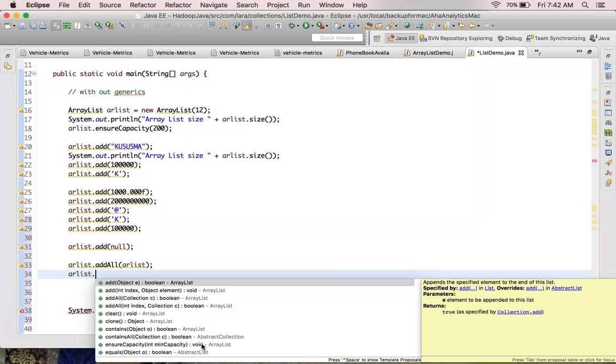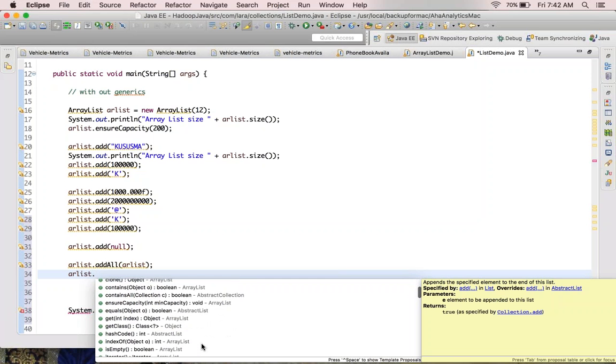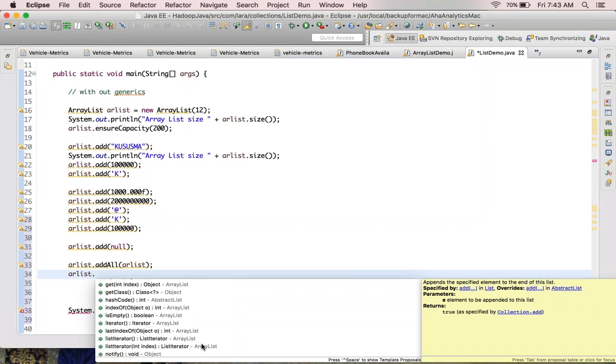ensureCapacity: you can decide how much it should grow. Let's say your size is fixed at 12, and when the 13th element is inserted, how much do you want to increase the capacity by default. And you have get. When you want to retrieve a specific element, say the element at the first position, you can say get of 0 or get of 1. It will give you that position. And isEmpty, you can check whether it has values or not.